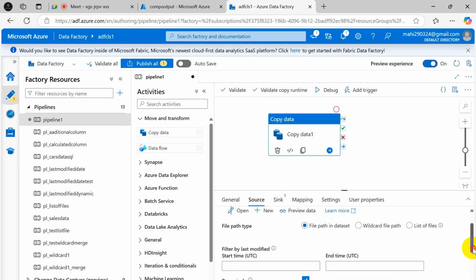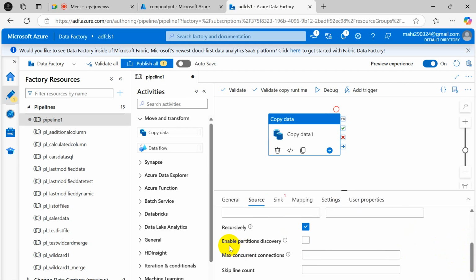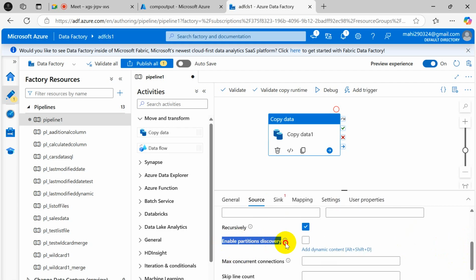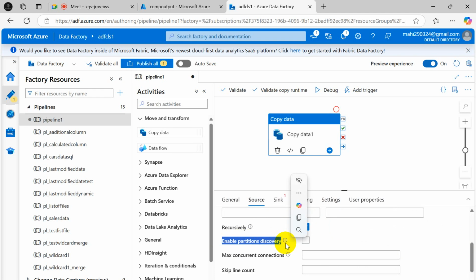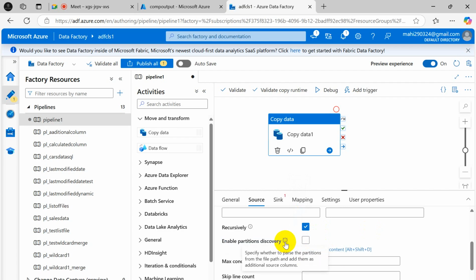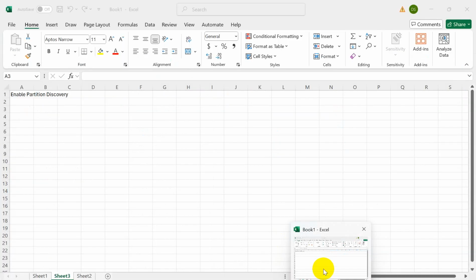Okay. And as we have seen, this is the option coming, enable partition discovery. And we need to understand what it is actually. So if you put your cursor here, you can read through. So it is saying specify whether to parse the partition from file path and add them as additional source column. I'm 100% sure you are not able to understand what it is written. Okay, so it's looking very complex, but let me explain you in a much better way.